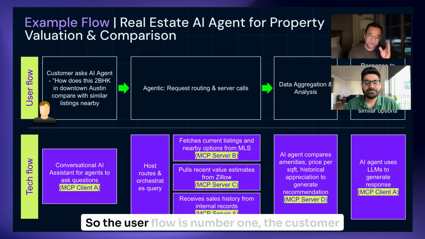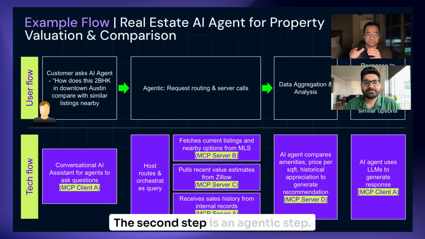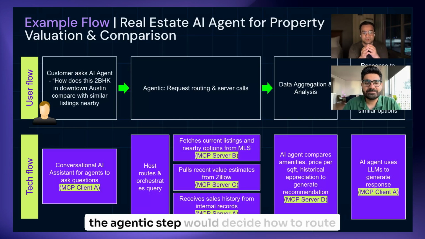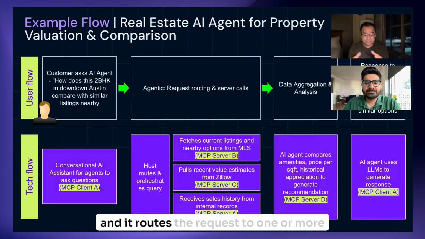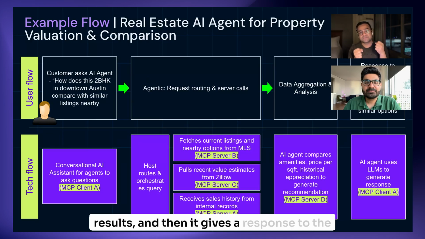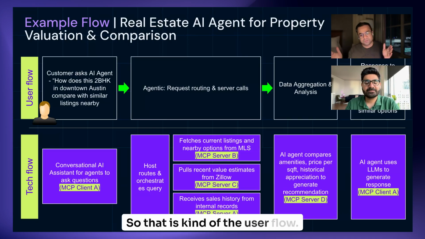So the user flow is number one, the customer asks the question, like Anmol asked the question just now, right? The second step is an agentic step. Now, looking at the question, the agentic step would decide how to route this request to one or more agents. It gets the answer, it aggregates the results, and then it gives a response to the customer, like what ChatGPT does for you. So that is kind of the user flow.